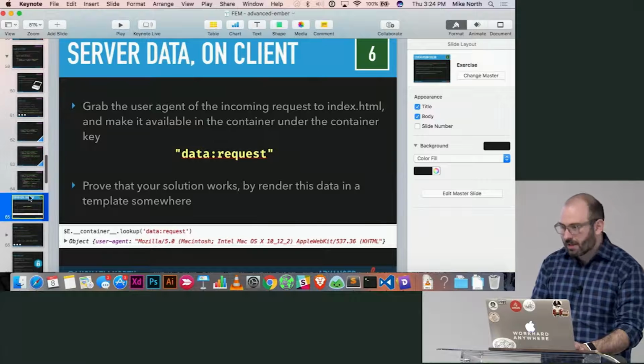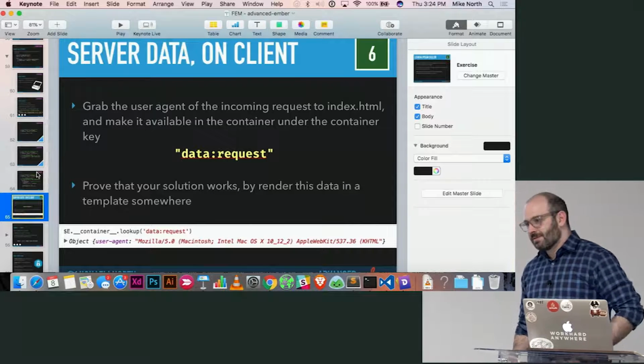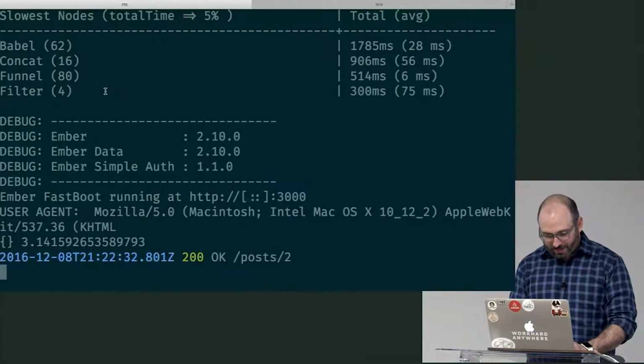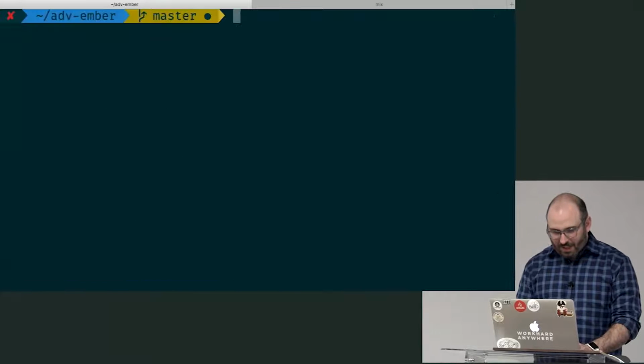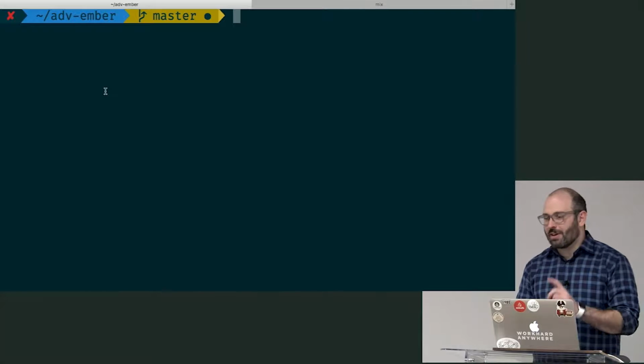How do you debug that? You're inside this Fastboot. If you're in Fastboot and you're getting the headers and all kinds of, how do you? Good question. Let me do it for you. So here's how you do it. You could do it one of two ways.